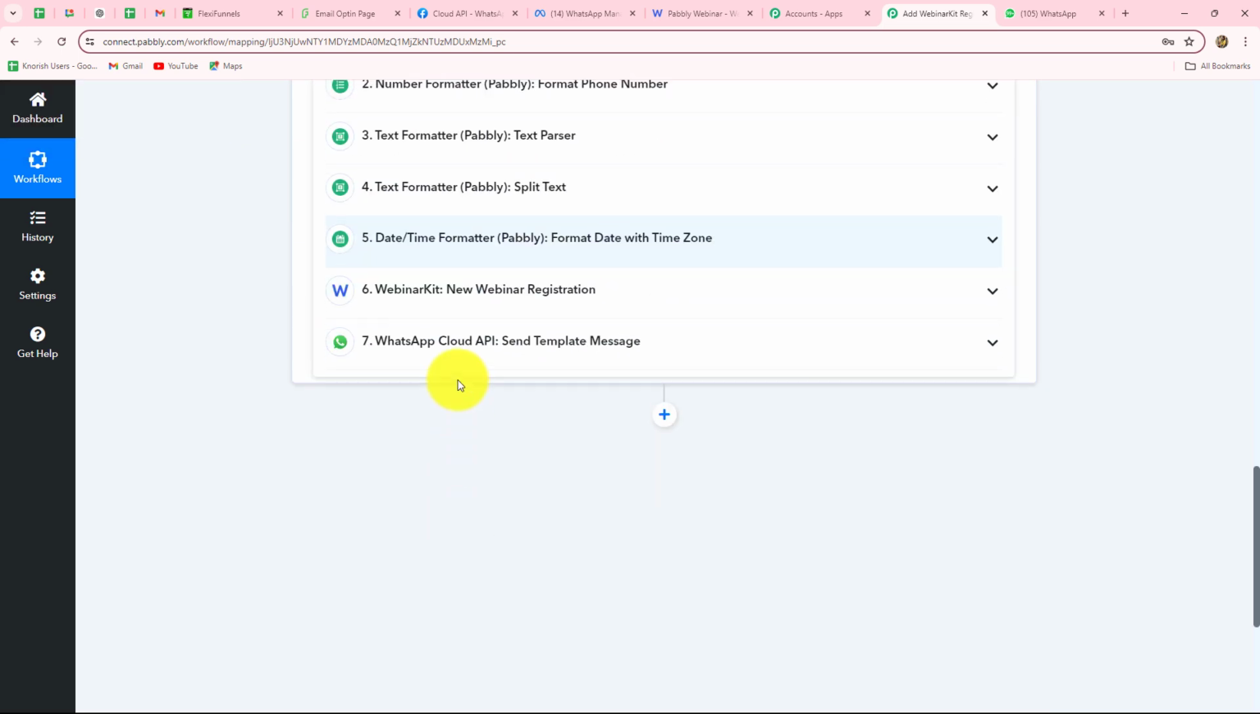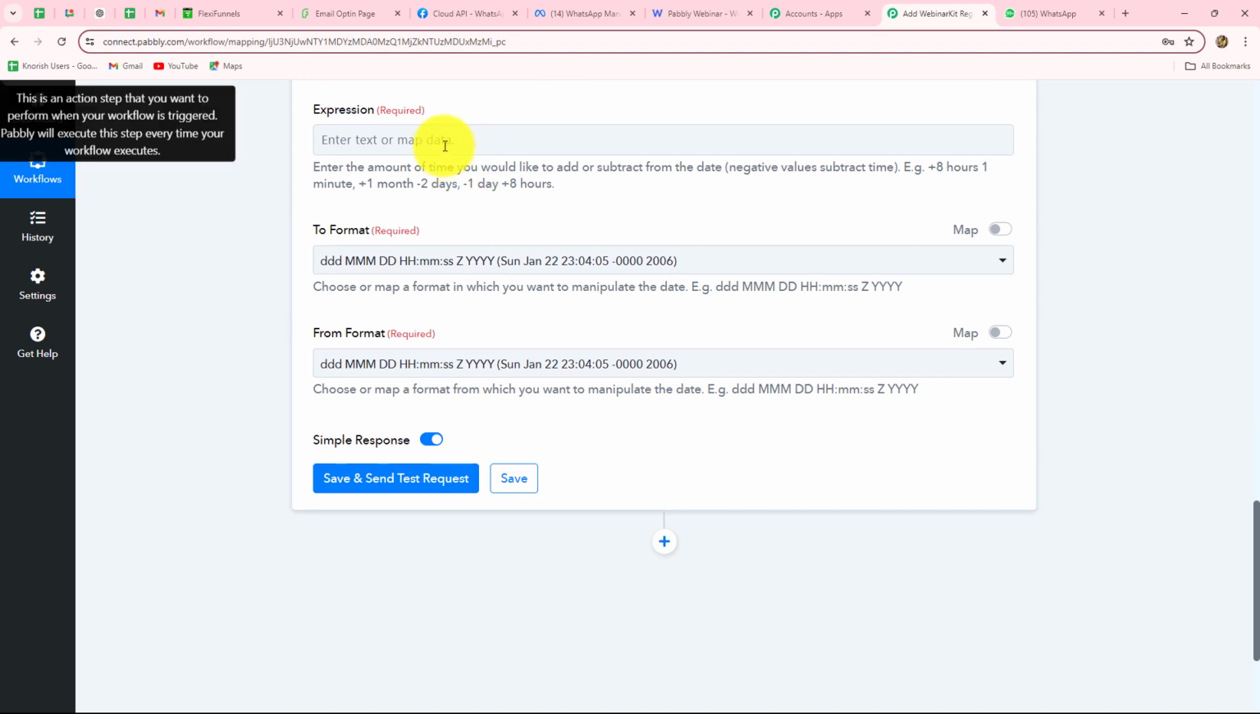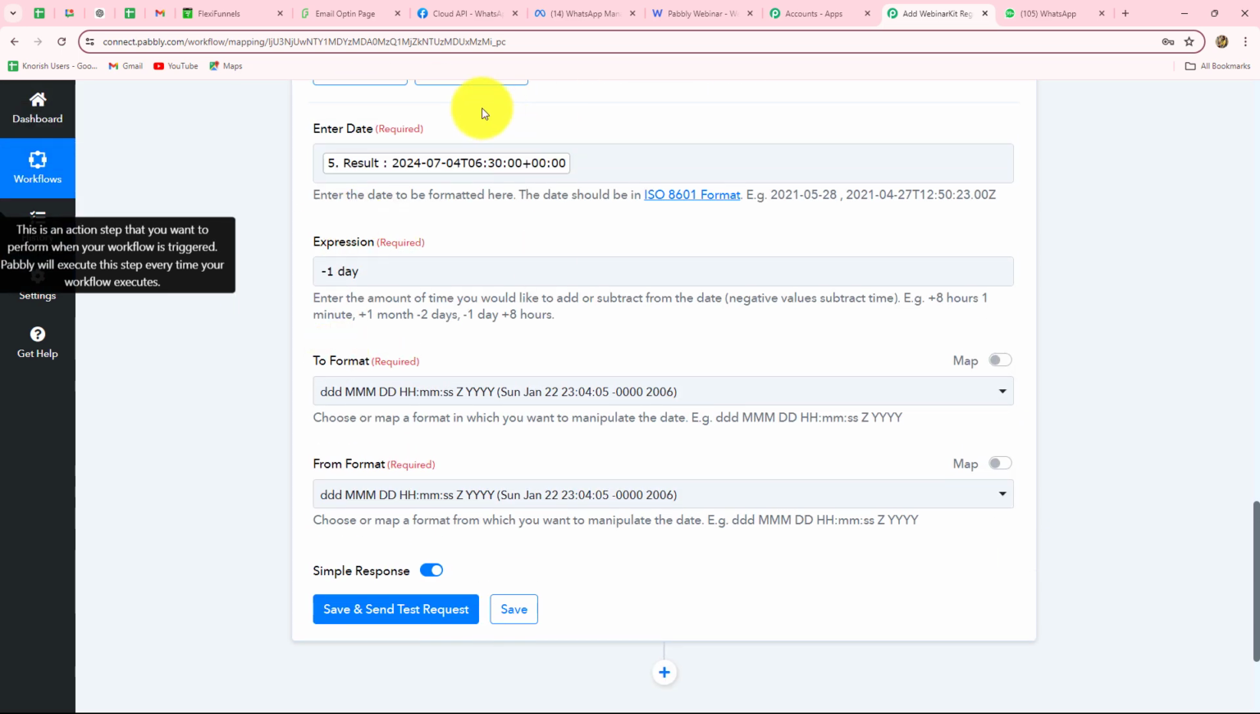So this is the date. We have to enter it in the exact format, that is the UTC format. Now it is asking us for the expression. It says: enter the amount of time you would like to add or subtract from the date. Negative value subtracts time and positive will add. So here I want to subtract one day. I'm going to enter a negative value, that is the minus sign, then I'm going to enter 1, and then 1 day. I want to subtract 1 day from this date.